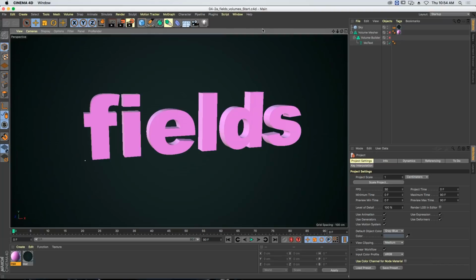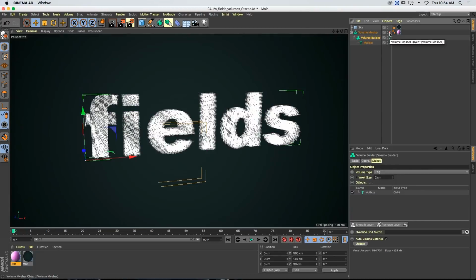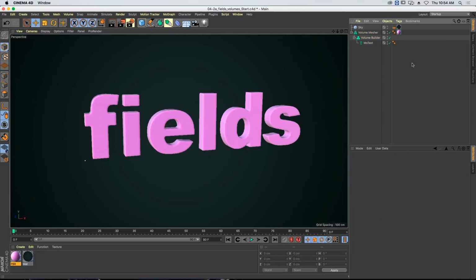Let's take a look at another example of fields with volumes. In this case, I'm using a normal polygon object. Let's do something more traditional. So I'm going to make it into a fog volume as well, and then I'm going to mesh it. So I just created a volume version of my text object here.